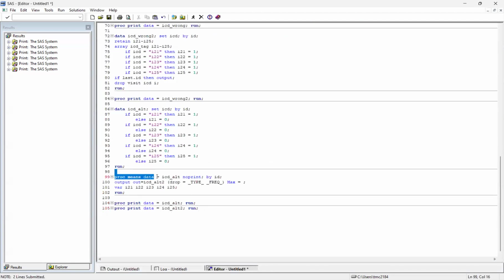Then what I can do is take a proc means. This is again a little bit advanced. This is a bonus lesson. And I'm asking my means to be output to a new data set. And I'm asking for the max within each ID of each of these variables.